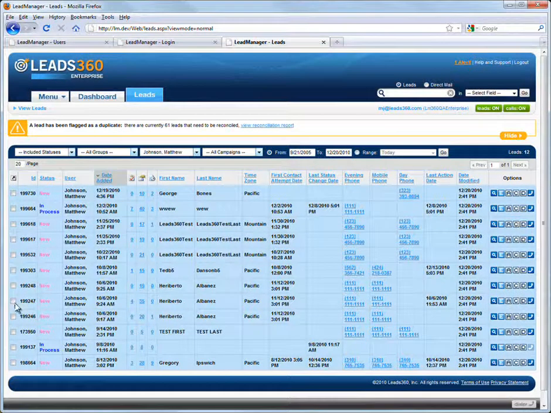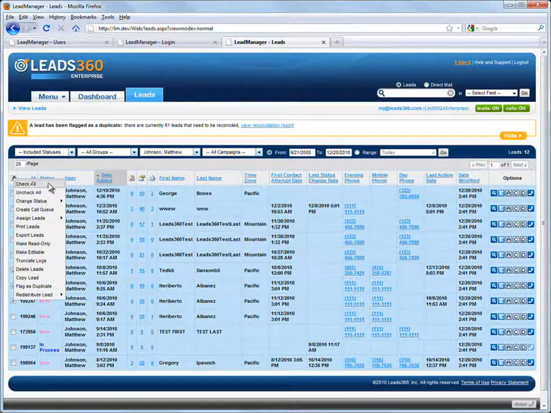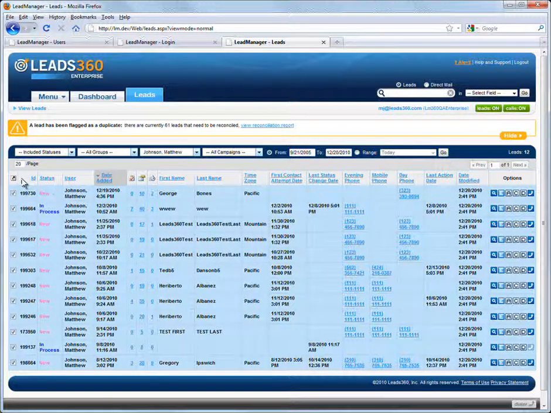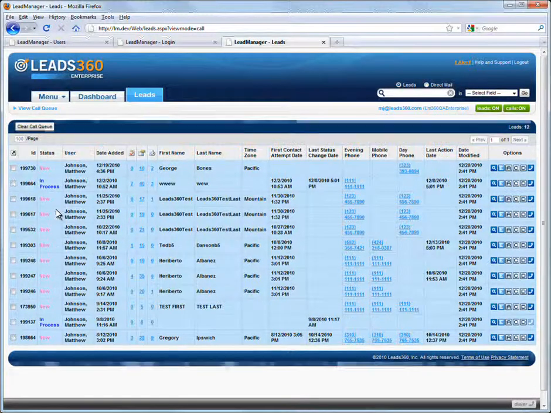queue is the same. On the View Leads page, click the checkboxes in the selection column of all the leads you want to call, or click Select All on the Lead Control menu. When the leads are selected, expand the Lead Control menu and click Create Queue. The call queue will load.